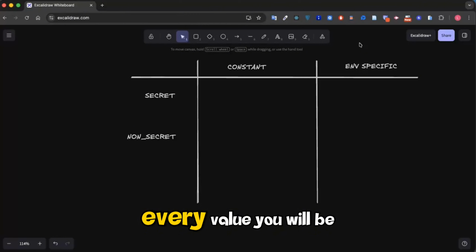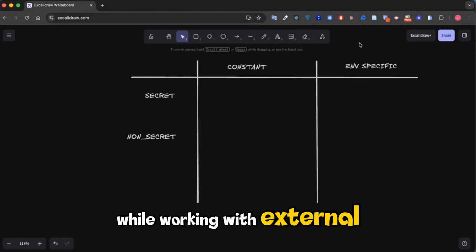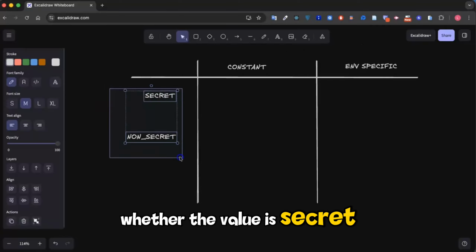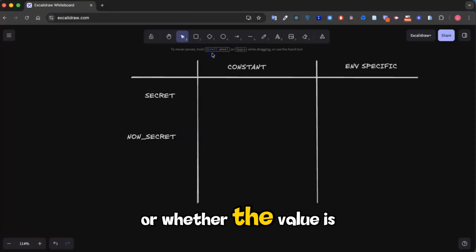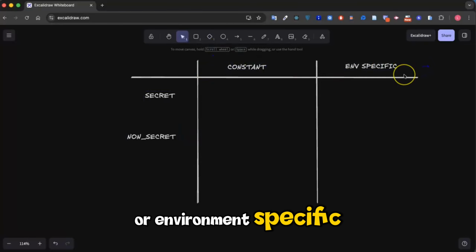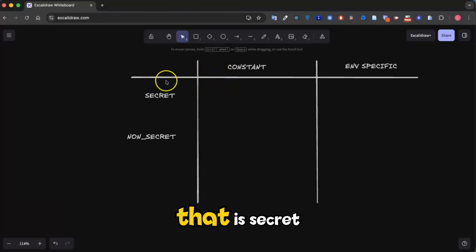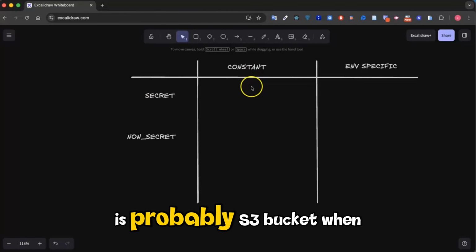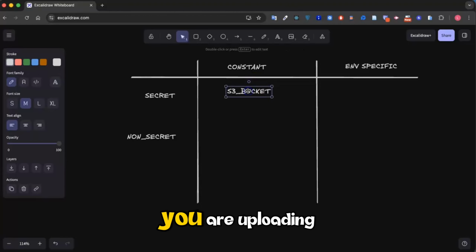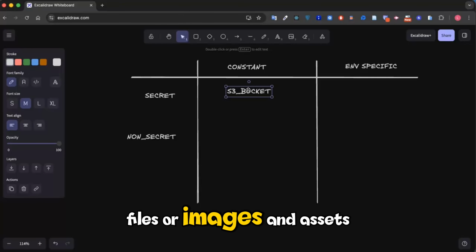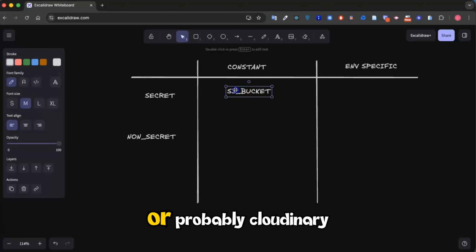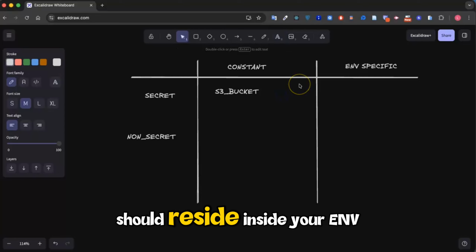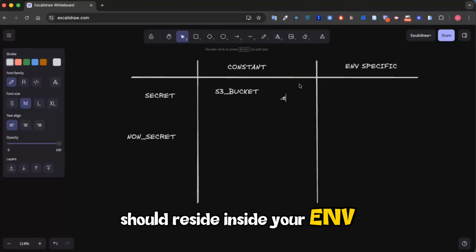In reality, every value you will be handling while working with external services or third-party packages will be dependent on two things: whether the value is secret or non-secret, and whether the value is constant or environment specific. An example of a value that is secret and at the same time probably constant through your environment is an S3 bucket, when you're uploading files, images and assets to your S3 bucket or probably Cloudinary. Values like this that are both secret and constant should reside inside your env files.